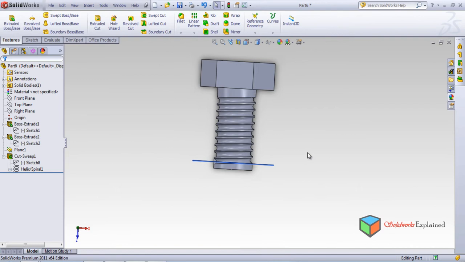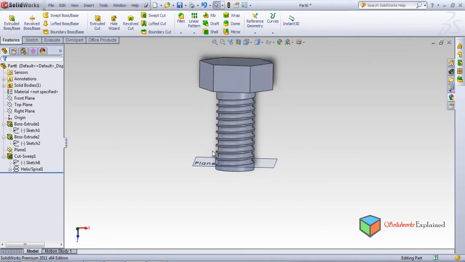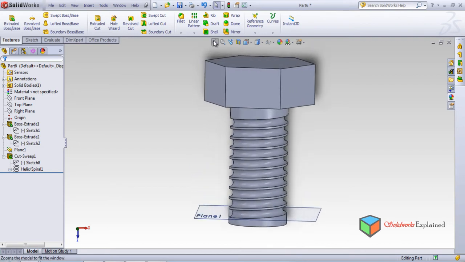So this is a bolt which is being made along with the threads. Now I will show you different kinds of views. Look, this is zoom to fit. When you click zoom to fit, it fits almost in the center of the workbench. This is the workbench, and it shows the best possible way how the part looks.